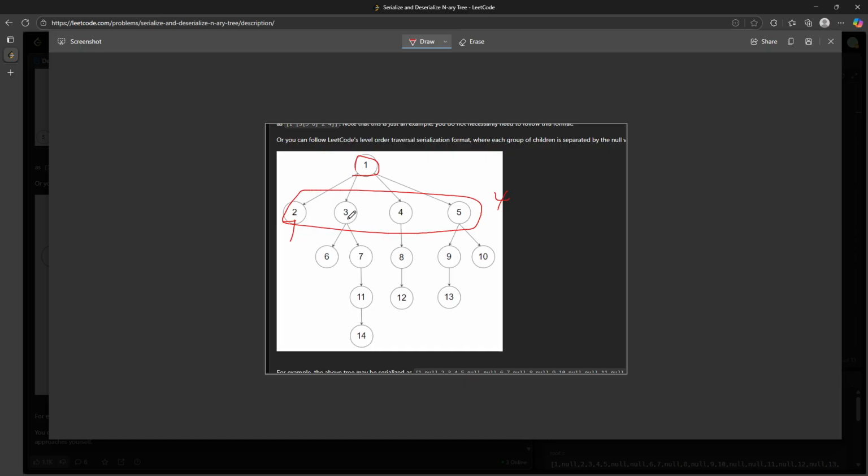So before I traverse 4 and 5, I want to know 6 and 7, 7 and 11, 14, and once this reaches the end, then you do the 4, 8, 12, and then 5, 8, 9, and then 13, 10. So that would be the order, the pattern. So the way to do this is you want to do the pre-order method.